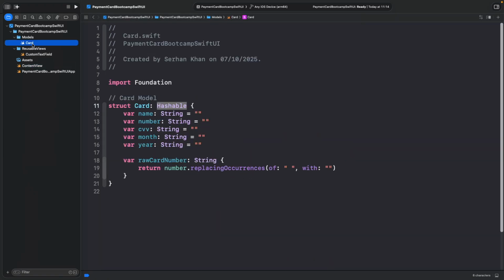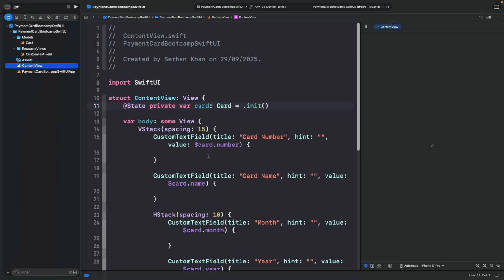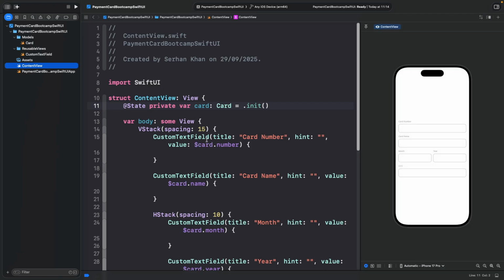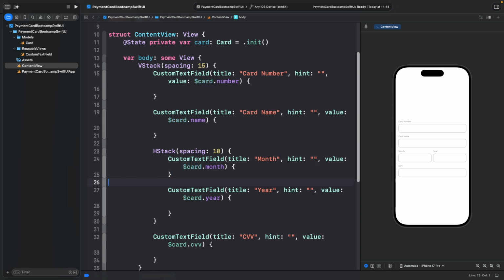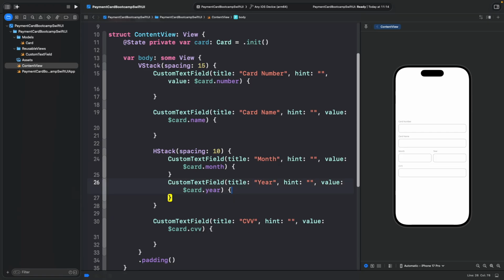Secondly, we have implemented our card model. Basically, our card model is bound in the content view for each custom text field, such as card number, card name, and so on. At this point, there is nothing fancy about the UI.